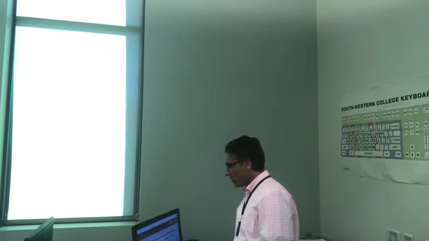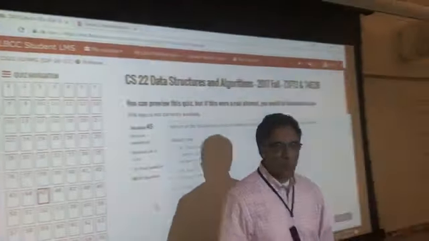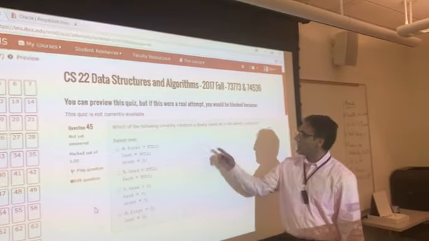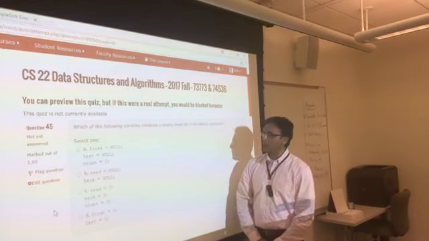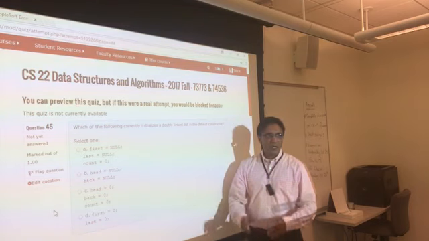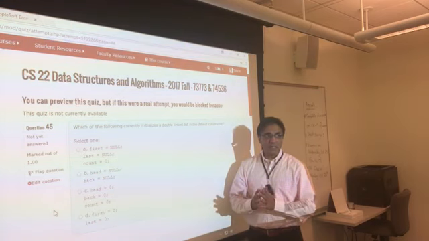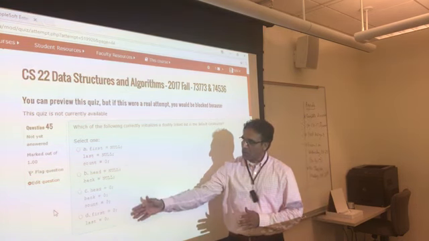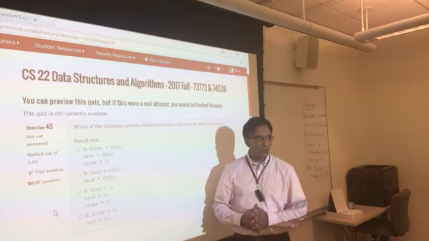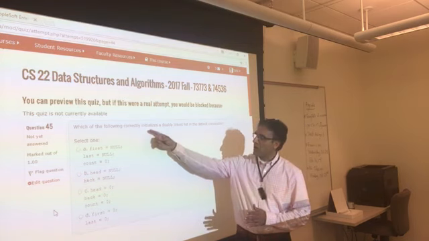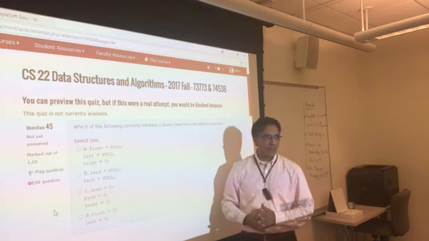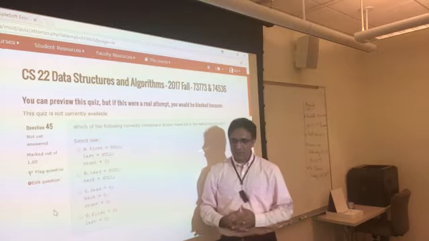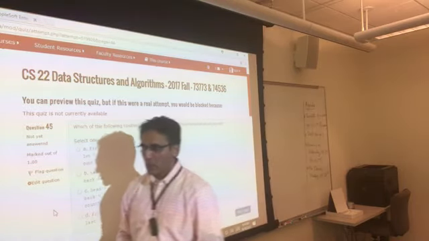I'm going to jump to another question. Here I'm clicking another question. This question says, which of the following correctly initializes a doubly linked list in the default constructor? We talked briefly about the doubly linked list, but if you have been reading the material, you have these 3 or 4 choices here. So it's asking you, how do you initialize a doubly linked list? You can figure out that answer as well.